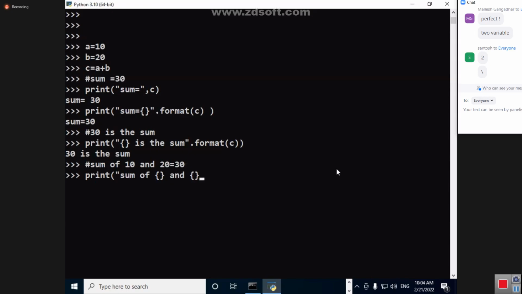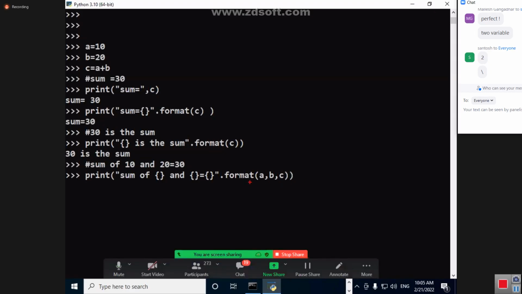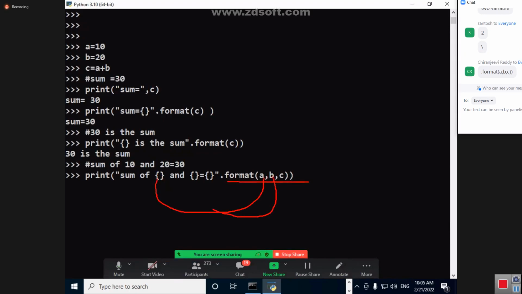Empty curly brace is equal to empty curly brace. Double quotes end, dot format of A comma B comma C. How beautiful the syntax is. The format function will supply the A value to this place. The format function will supply the value for this, and the format function will supply the value for this.